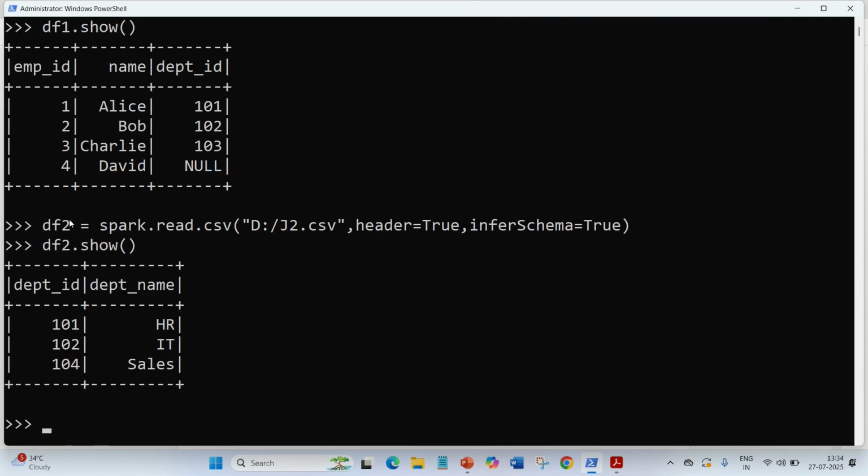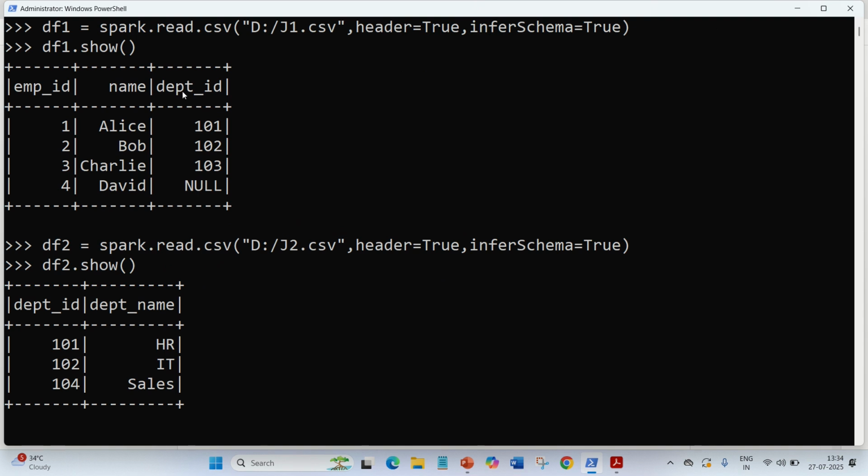So in df2 we are having department ID and department name. Now in this case, one thing we have kept common is department ID. So based upon department ID, we'll be combining both the data frames. So let's get started. The very first type of join which I'm going to apply is called inner join. Okay, it's very simple. Let's do it.